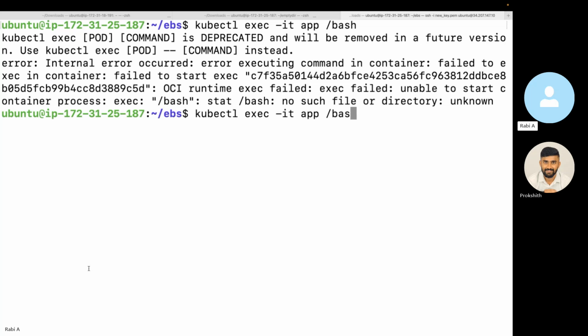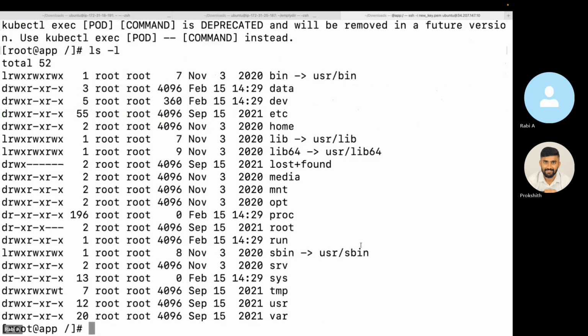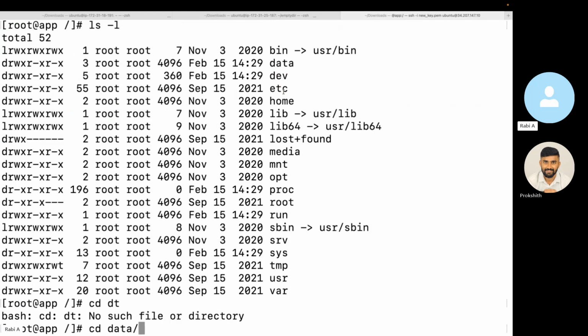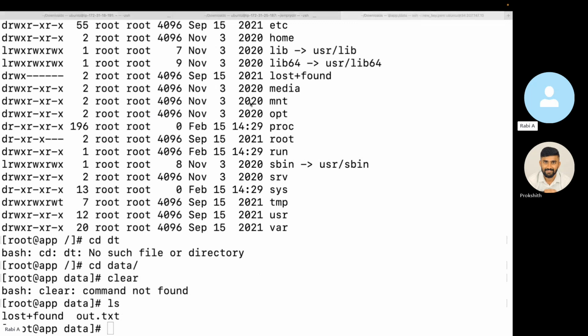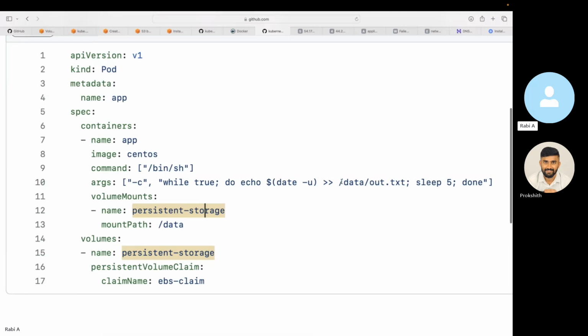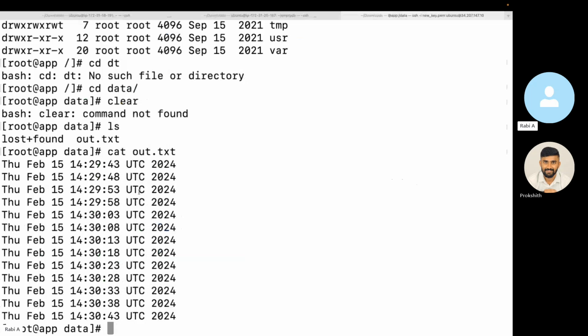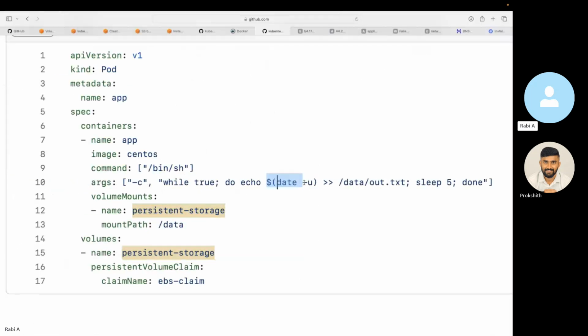/bin/bash. Okay, and here you should be able to see this folder data. If you look at this, in the data folder we are creating this file called out.txt, and we are basically doing an echo. If you look at this file, you see this is basically the date and time. You can see a $date. So the data is whatever we have mounted to the data folder.